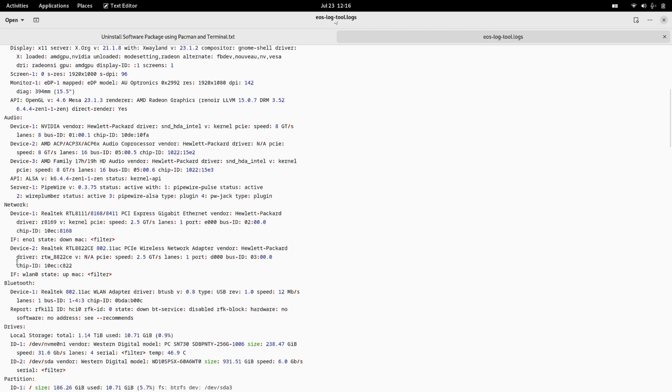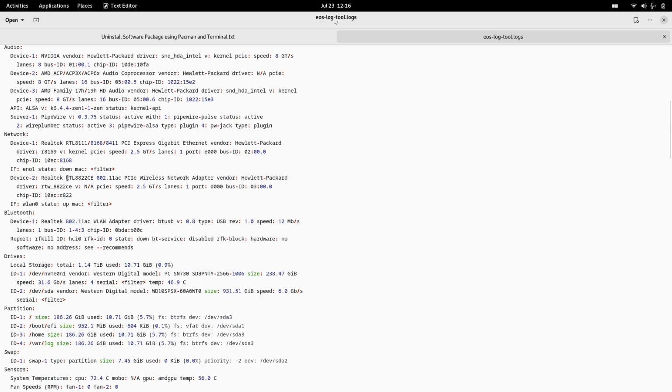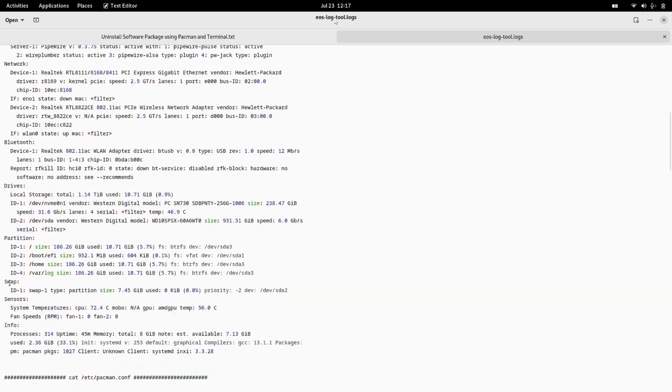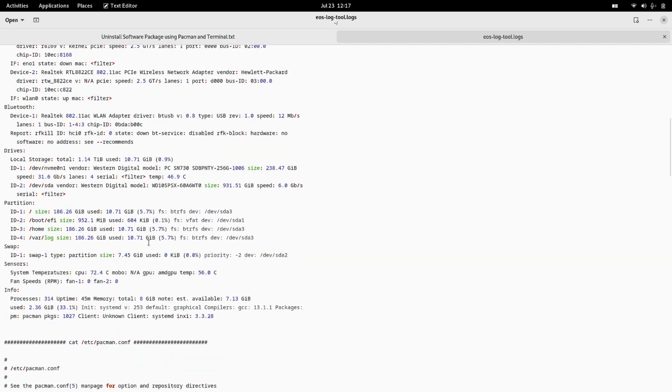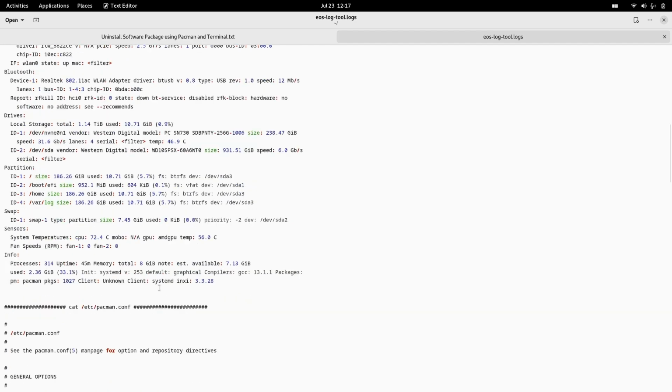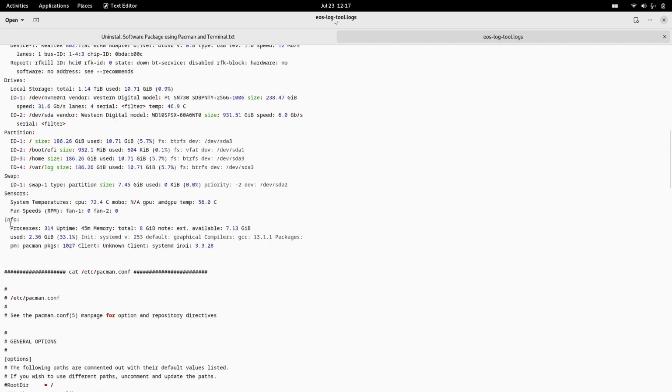So the IP is of course masked. So it has been filtered out. The MAC address is also filtered out. So if it was there, I could not have shown it, or I could have just clipped the video, because it is not good to share your MAC address or the IP address publicly. The Bluetooth information is there. The drives information is there. So I've got an SSD drive and an HDD drive, both are there. The partition information is there, swap information, sensor information, fan speed, you can see it here, everything is there.